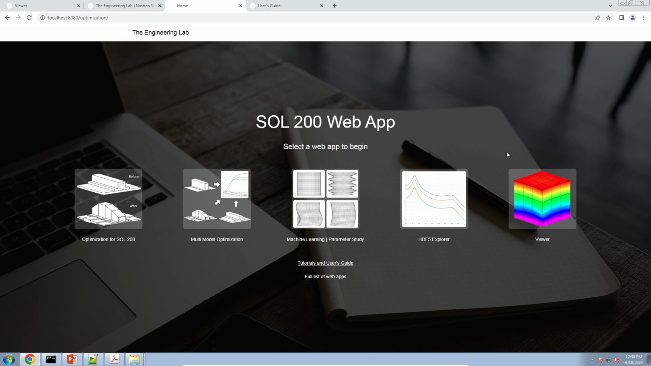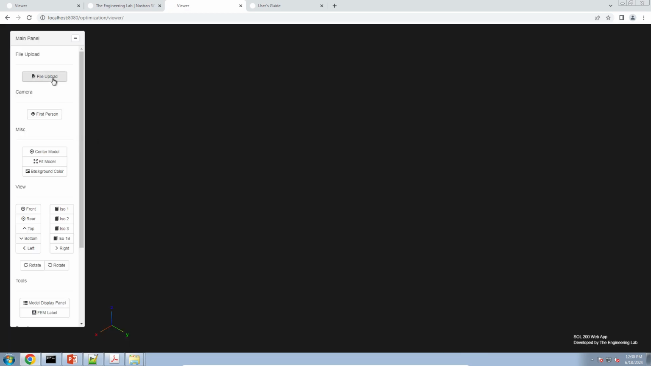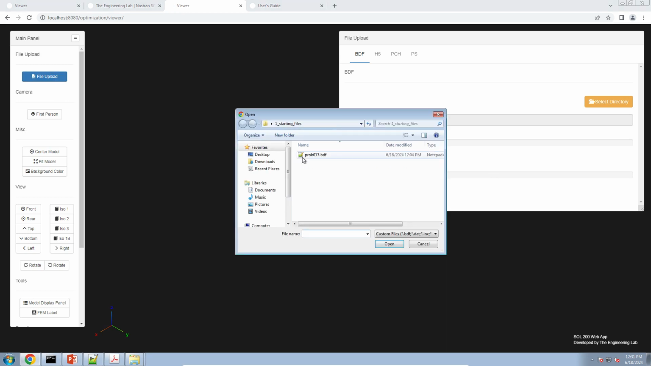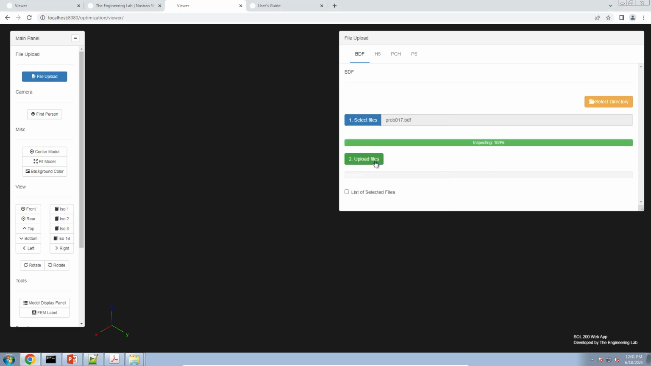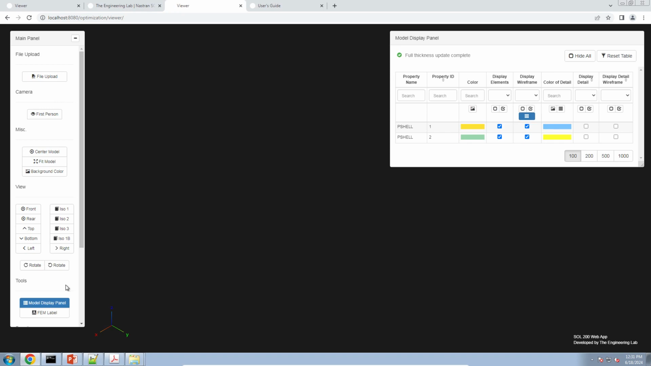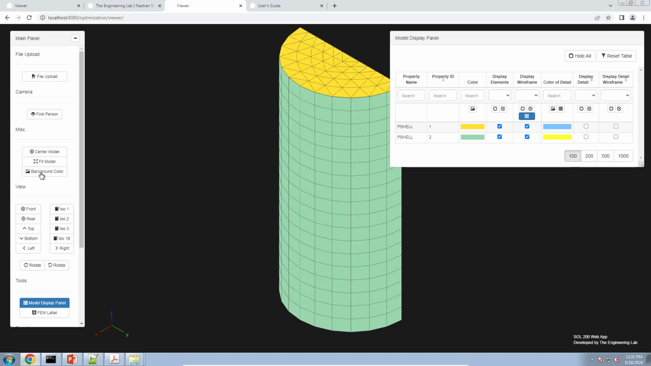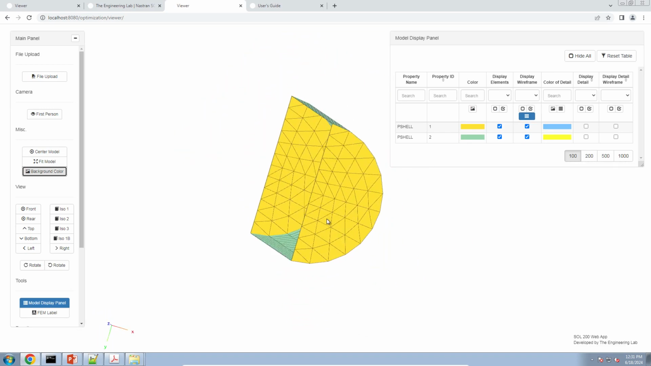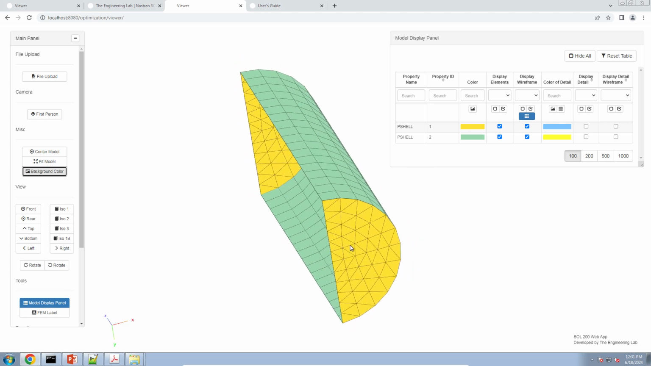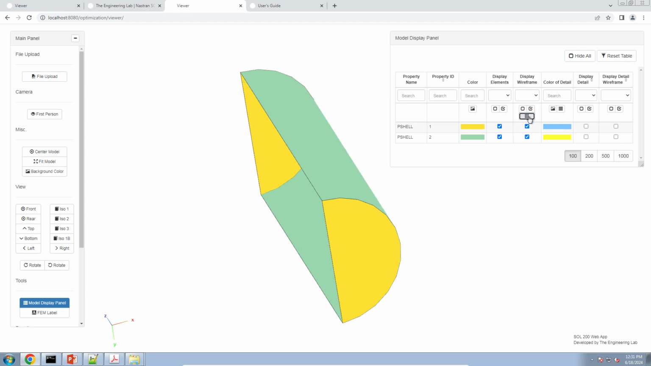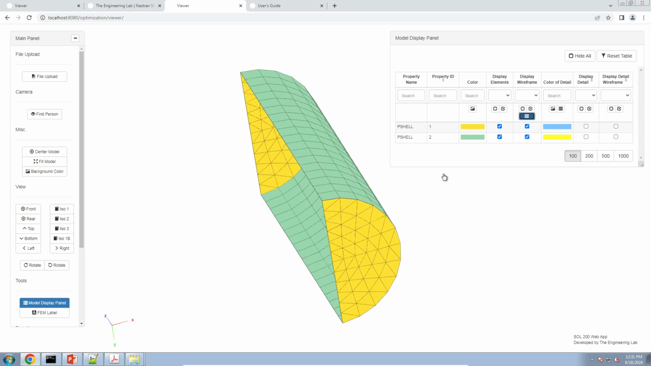If we go back to the home page of the web app, let's click on Viewer. Let's click on File Upload, and let's inspect this model real quick. Here are the various elements we're working with. If you want to hide the element edges, click on Display Wireframe, this blue button, and this will hide the element edges. You can turn them on again by clicking the button.